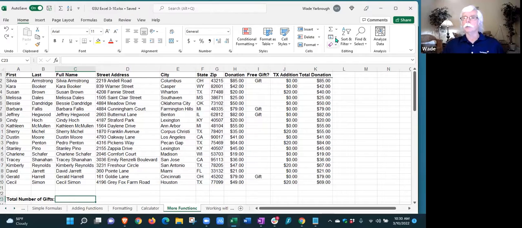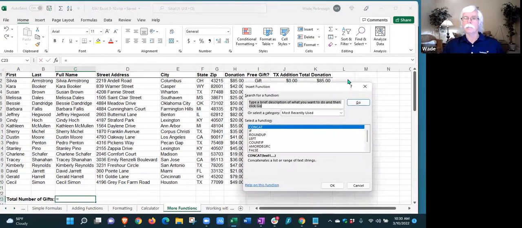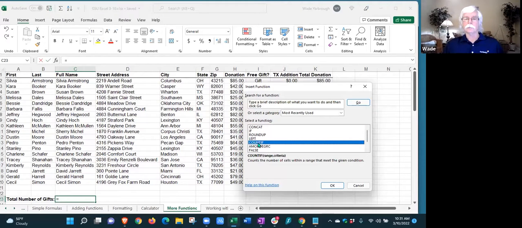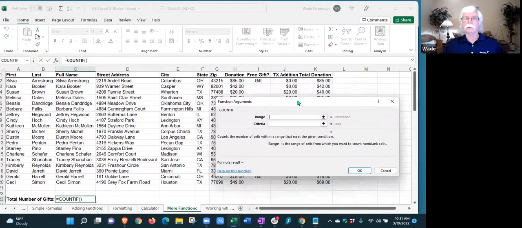And I'm going to come up here to my functions and go to more functions. And this one, you might have to search for a while if you don't know what it is, but this one is called countif. Again, if you look at the name, it sort of explains it. I want to count if a certain value is in a cell. So I'm going to countif and say, okay. Scooch this over here, we're going to see.